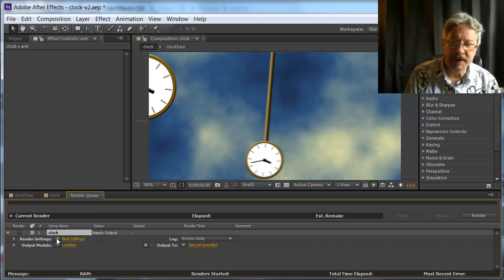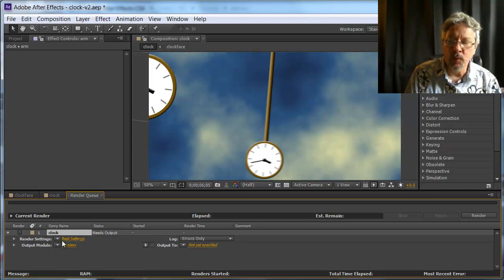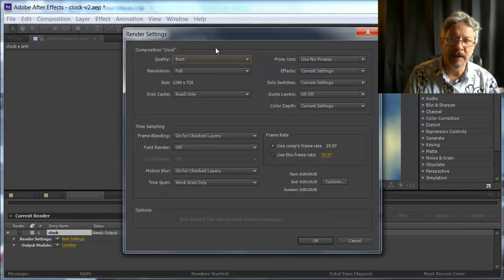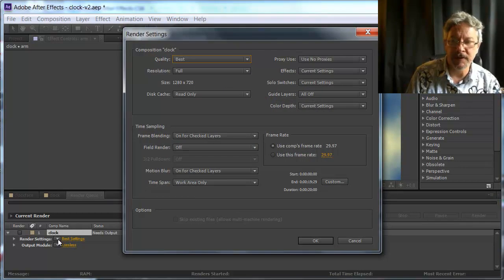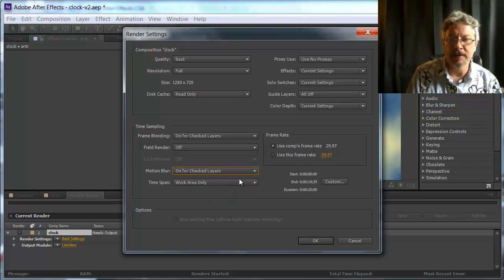You can have presets, so here are some built-in presets for settings. Whatever you select, you can go in, click on them, and change whatever the settings are. So if I click on best settings, you see quality set to best, full resolution. We don't have frame blending. Field rendering is off. Motion blur. We're using motion blur, so we want to check what it says here. Motion blur is on for checked layers, that is the layers that I told to have motion blur. I could turn it off. I could tell it to use whatever I currently have set, but I want to turn it on for the layers I applied motion blur to.